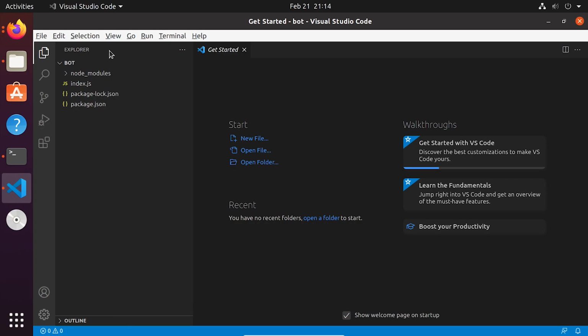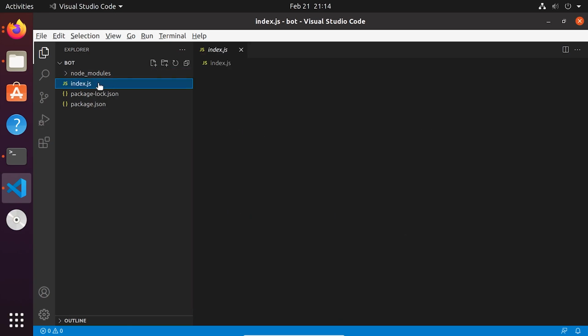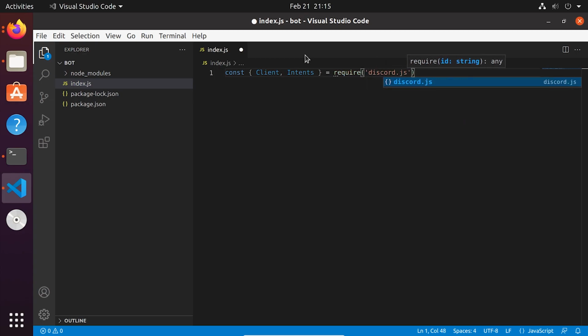Now from the left-hand side, we're going to see all of our files. We're going to open up the index.js, and now we're going to start writing the minimal code that we need to get our bot running. The first thing we're going to do is import from our discord.js library. And we're going to import two specific classes, Client and Intents. Next thing we want to do is initialize our Client class.